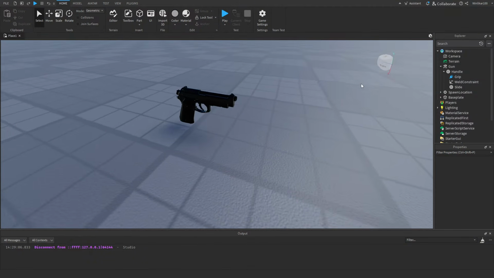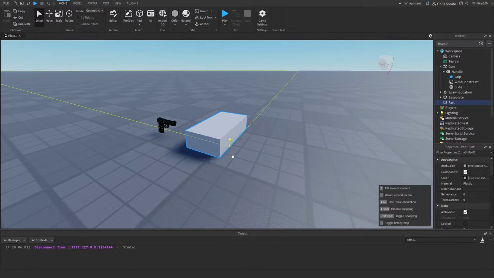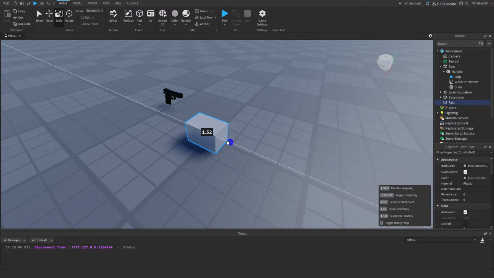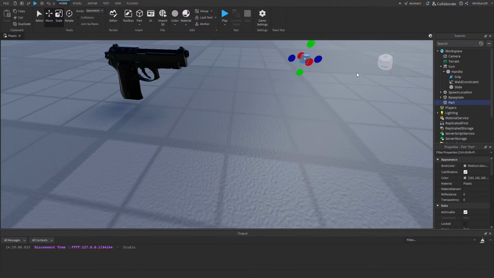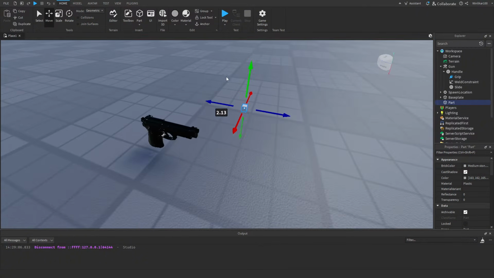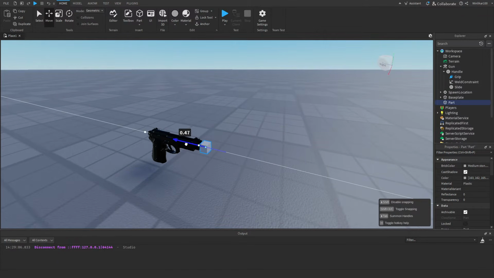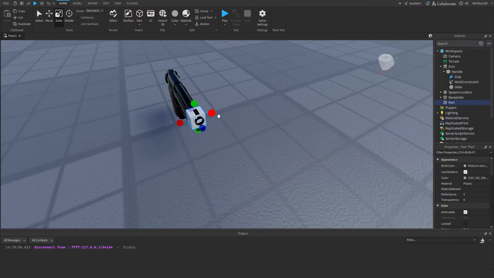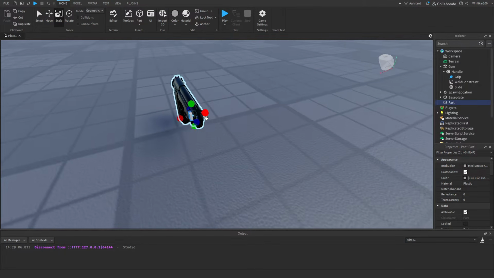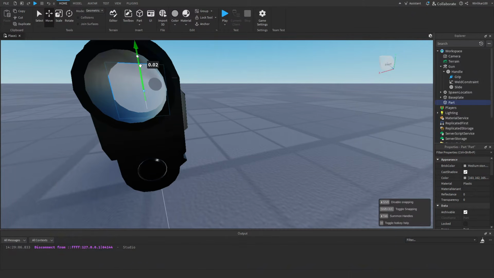So now that we have the tool set and we make sure that it looks good when we actually equip it, what we need to do is make a little part. I'm going to insert a part into the workspace, and I'm just going to make it very small so it can fit into the gun. So probably something like this would be good. And then I'm going to put this where I want our bullet to come out of. Obviously I want it to come out of the front of the gun. So I'm going to make it very small like this, and then insert it inside of the gun, kind of like that. I think that looks pretty good.